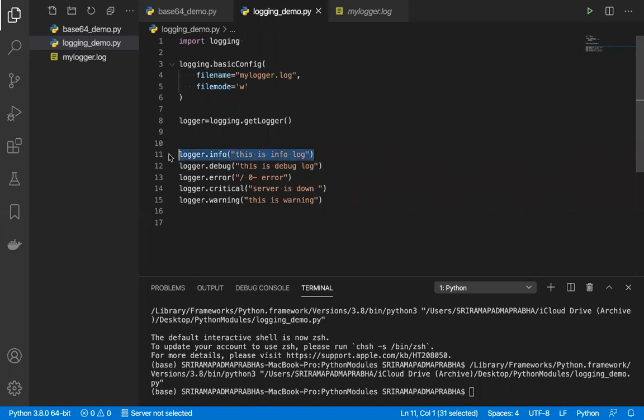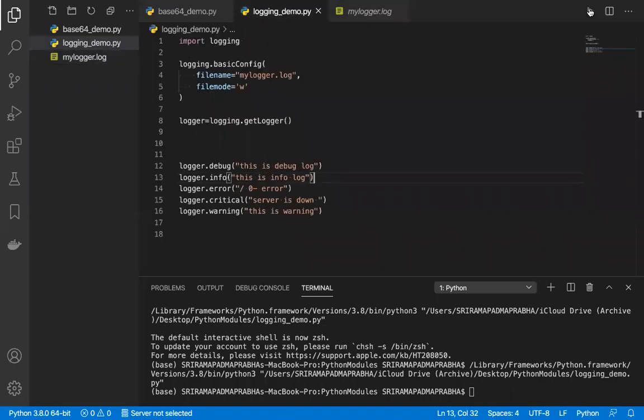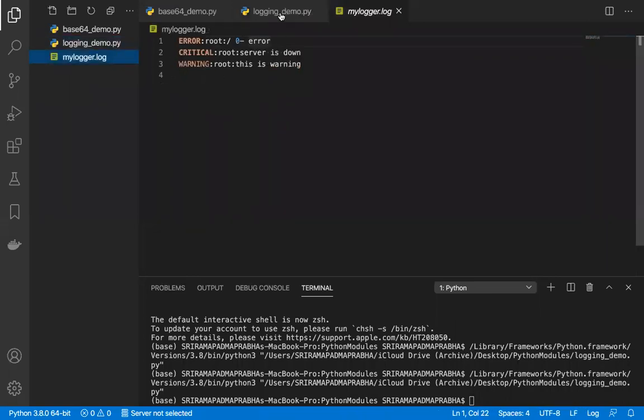Let's go and do this. After the debug, I'm going to place this. Let's see the output. Right now I'm seeing the error and critical warning. There is no information, there is no info log. So let's execute this again and I will check this one. Still it is not working, right?